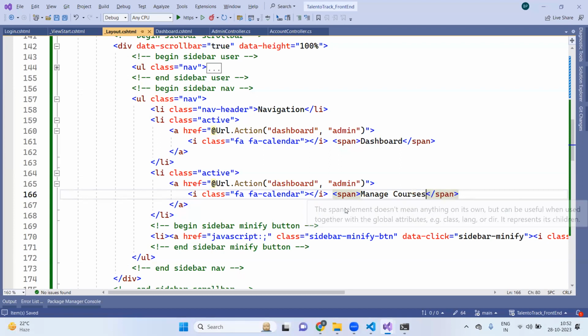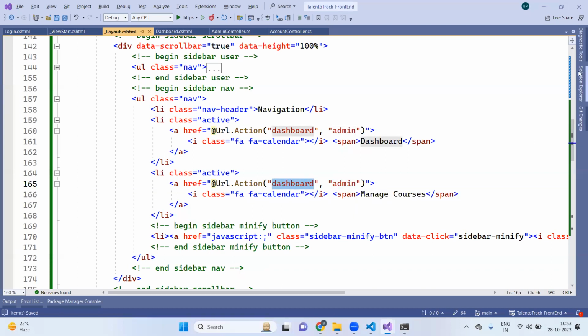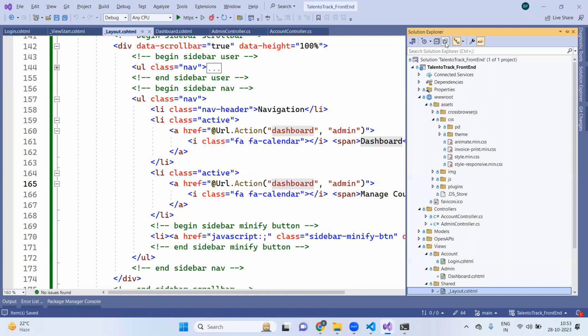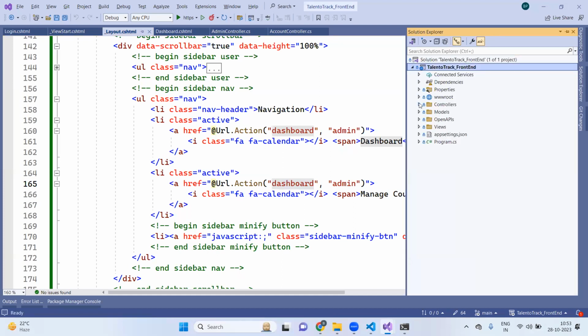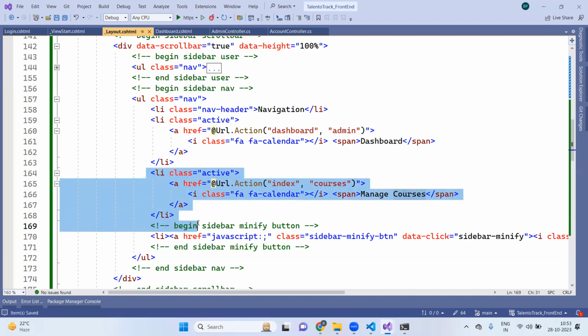Okay, what will be the URL for that? It can be inside the admin. There will be a courses button, but I think for each entity we can create a separate controller. Okay, so I will have courses controller, courses. Inside that we can have index method. Index means the default page for this controller. Okay, so this is your manage courses.